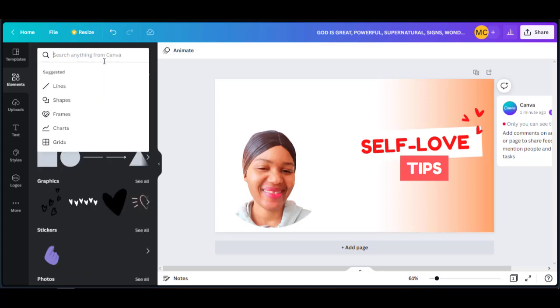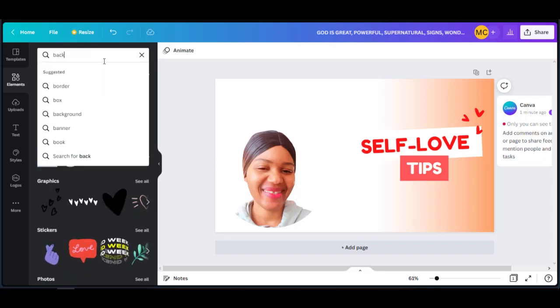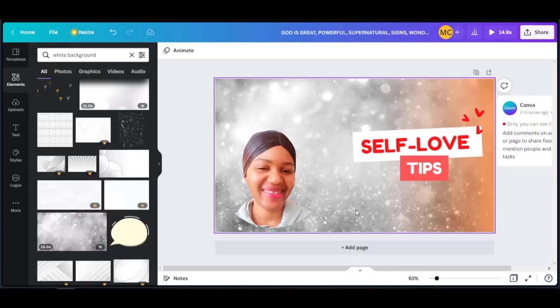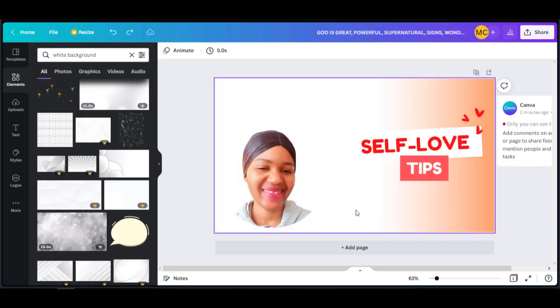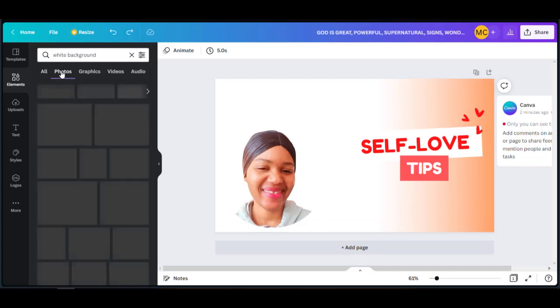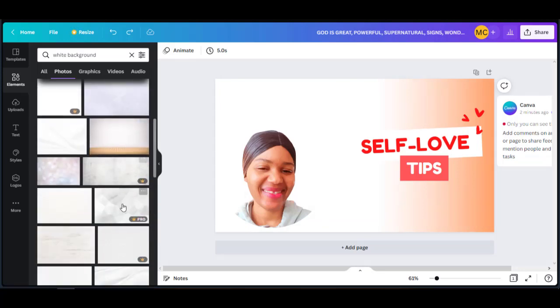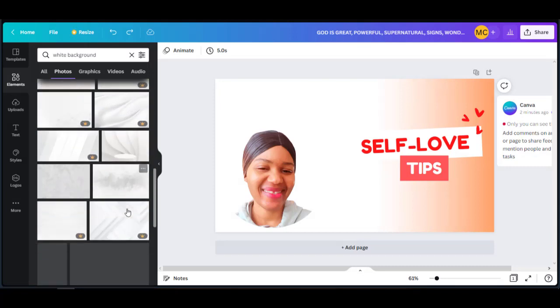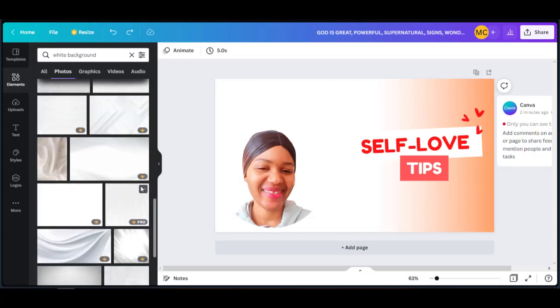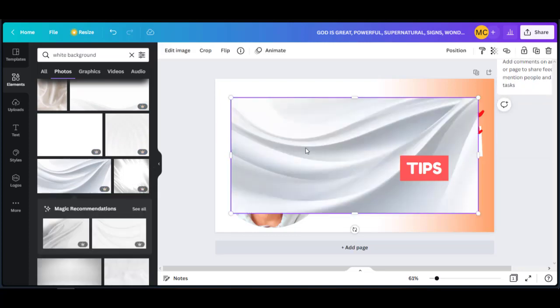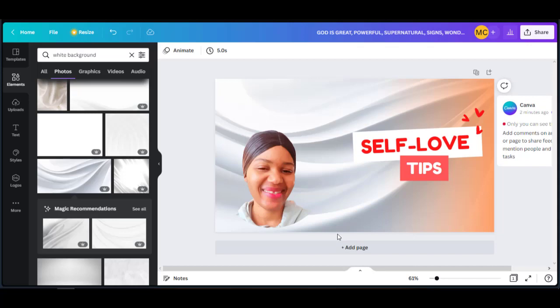Let's add backgrounds, white background. Let's set as video background. But we don't actually need video, so we're not going to use video background. We're going to use photo white background. So we're going to look for a very nice background. I think this one is cool. So let's see how it goes.